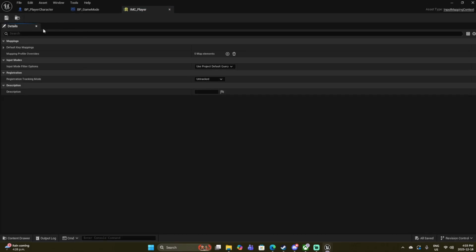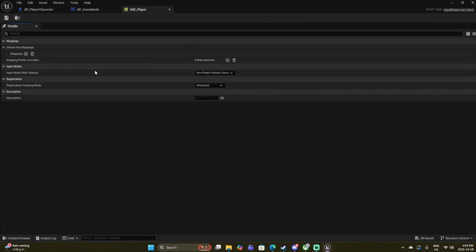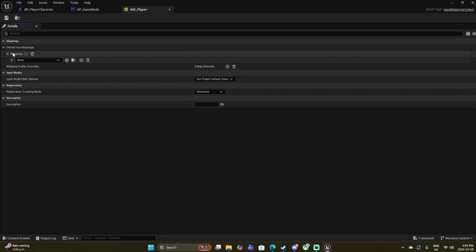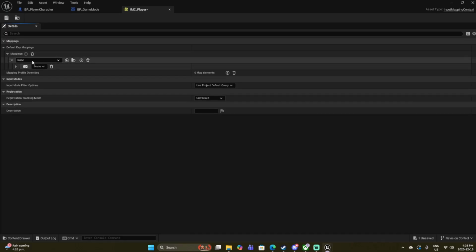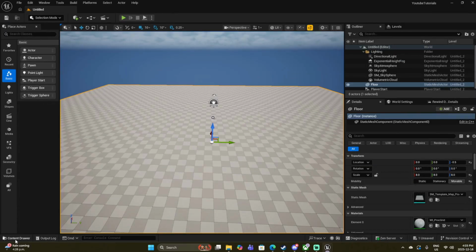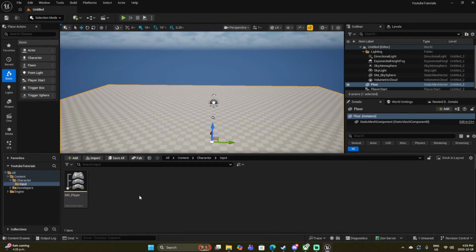Inside of here is where you actually go ahead and say what your inputs are. So right here, you will start off with nothing. If you click the little drop down in the default key mappings, we can add a new mapping by hitting this little circle here. Then if you hit the new drop down here, we can go ahead and give it an input action. Now we actually need to create these input actions that we're going to be using to pass into the IMC. So what we're going to do is come back to our content browser.